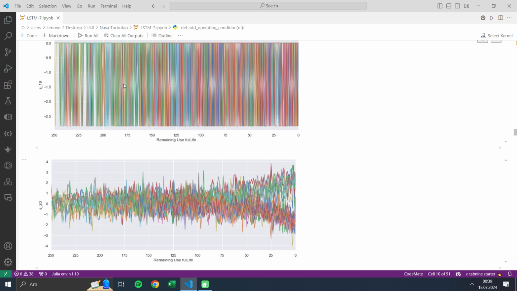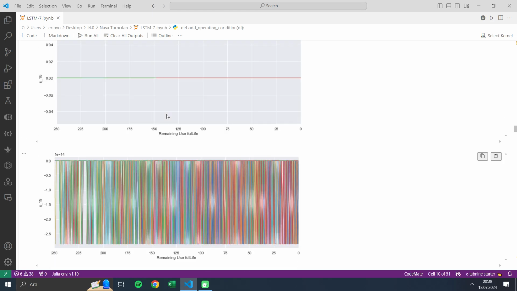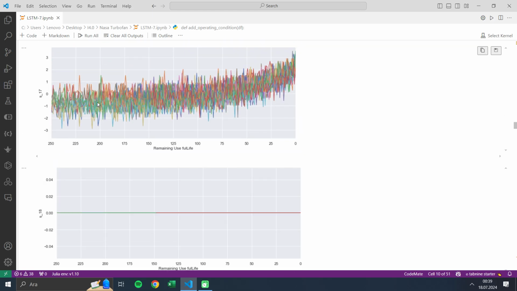And for 2, 3, 4, 11 and 17, let's look at the 17. These sensors show a similar upward trend, and they consistently increase as the remaining useful life decreases. This means they are useful for predicting when an engine might fail. We should include these sensors in our model because they provide valuable information.